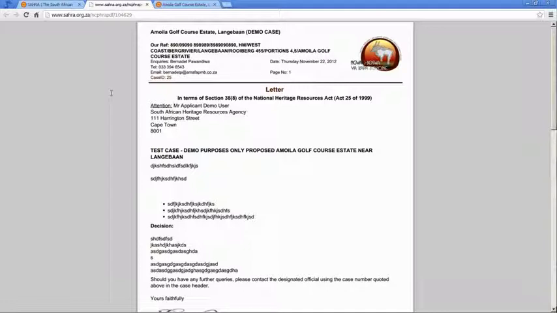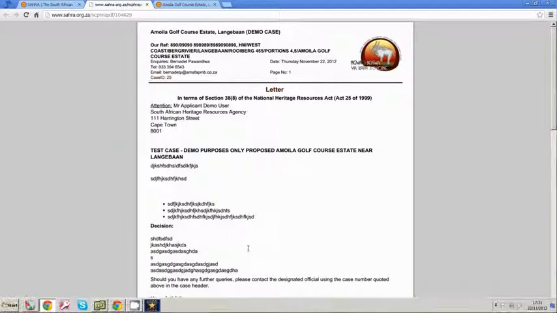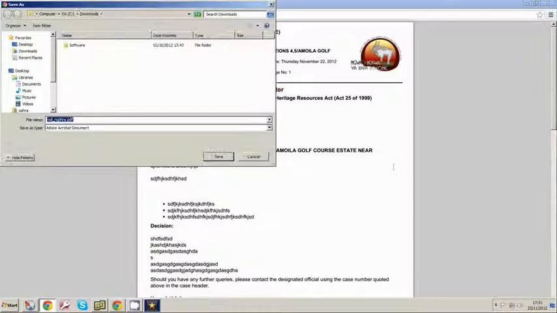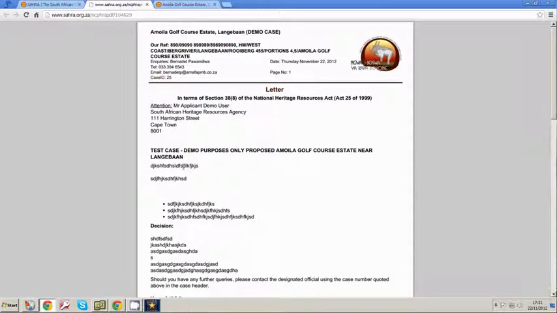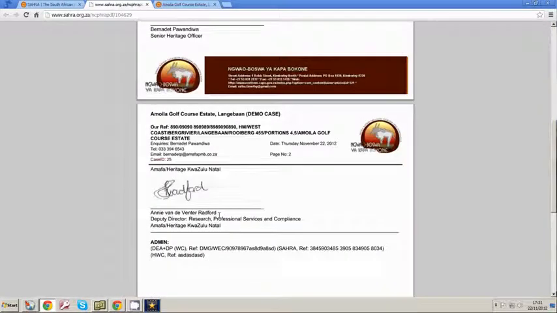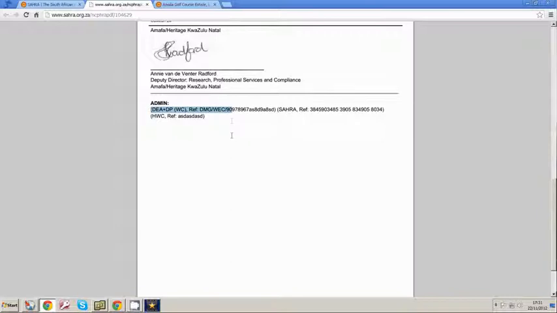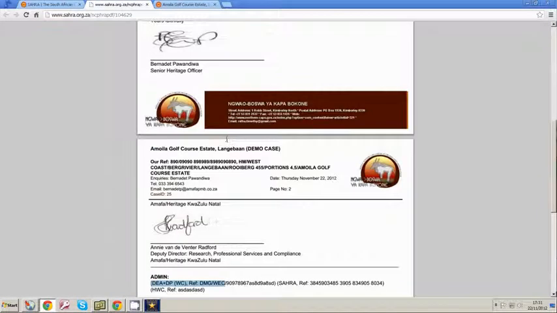So then you can save the PDF if you're happy with it. So there's very little involved for a heritage officer. All you have to know is how to enter text into the discussion and decision section. And everything else is generated from the system, so the address of the applicant, the unique case ID, the case title, the official references, and so on. And at the bottom, the other references are also listed by default on all the correspondence, which is very useful.